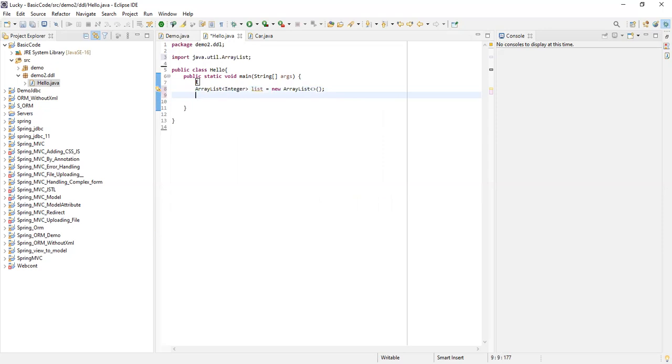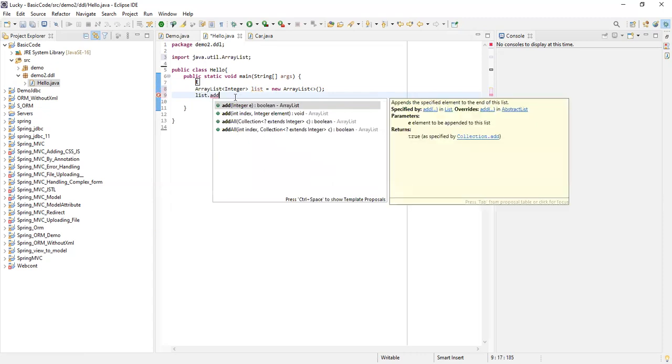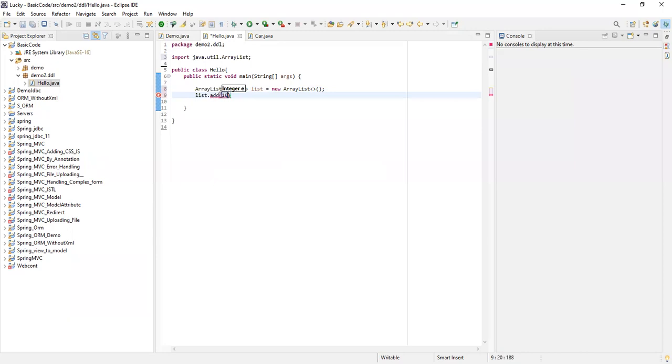Now what you have to do, you have to store it. So you will say list.add. We have an add method for adding anything in an ArrayList. So I'm saying 10. list.add(13). list.add.